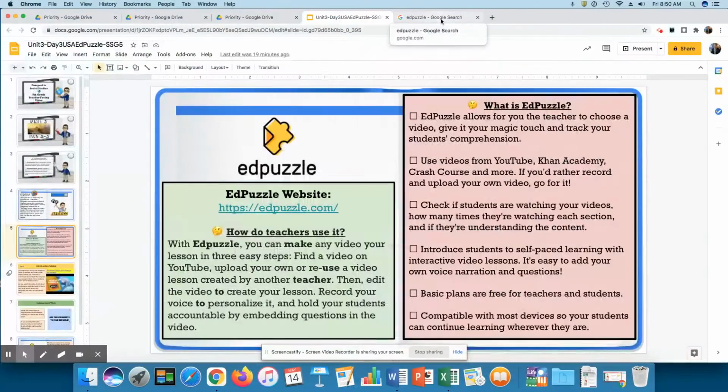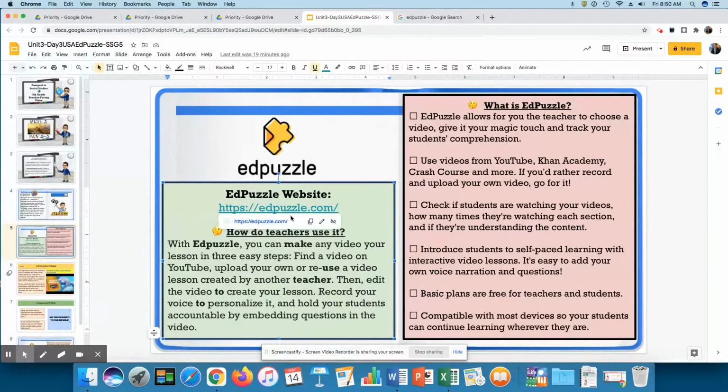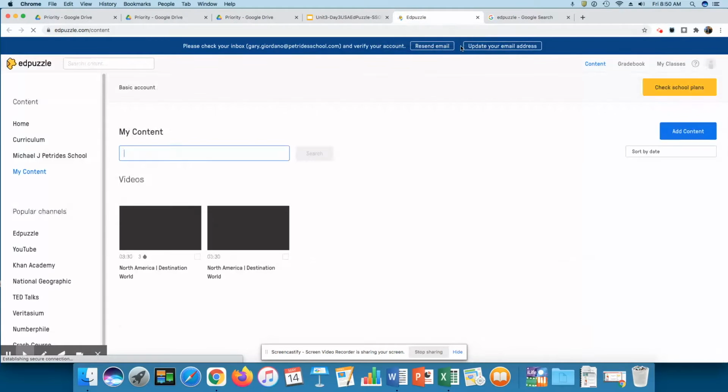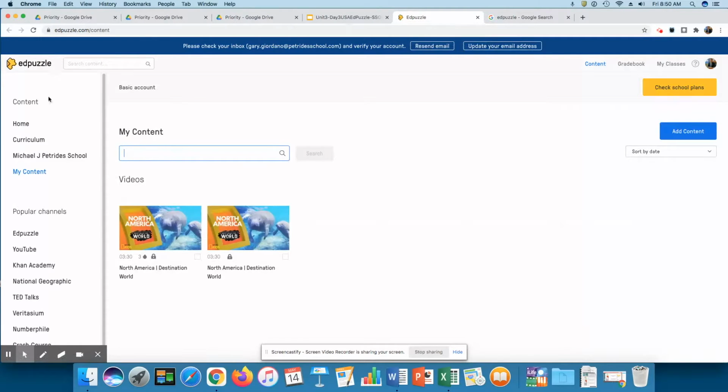So I'm going to go to the EdPuzzle website, and I'm going to now log in with my account. Again, you can log in with your NYC DOE account or your school domain account. Once you log in, you'll see this welcome page where you can create your videos or your content. The best thing to do here would be to go to add content, so you can now start creating your assignment.